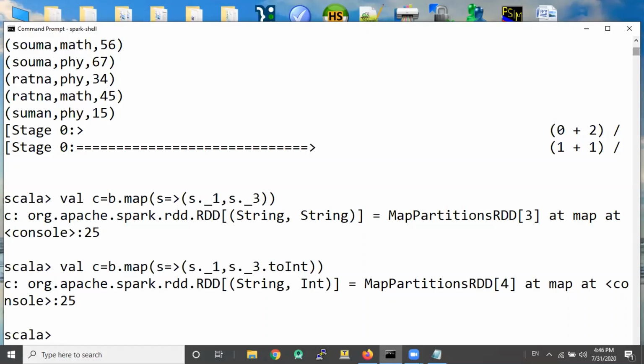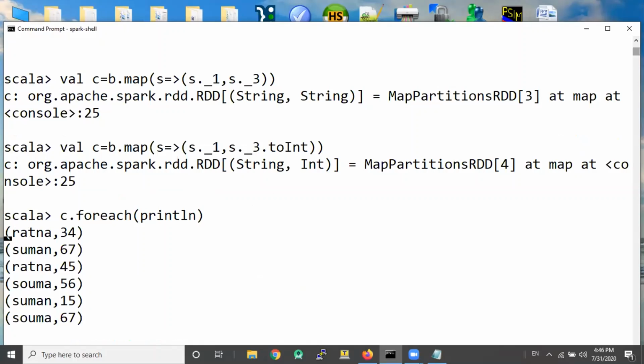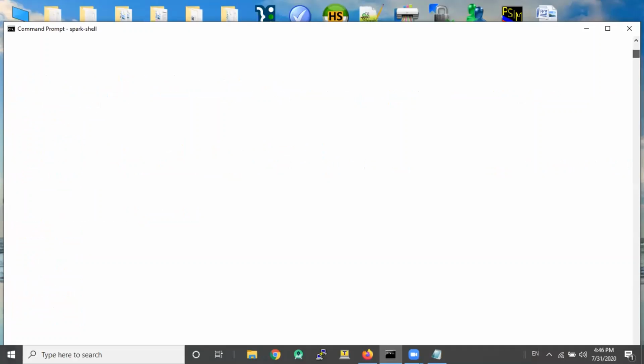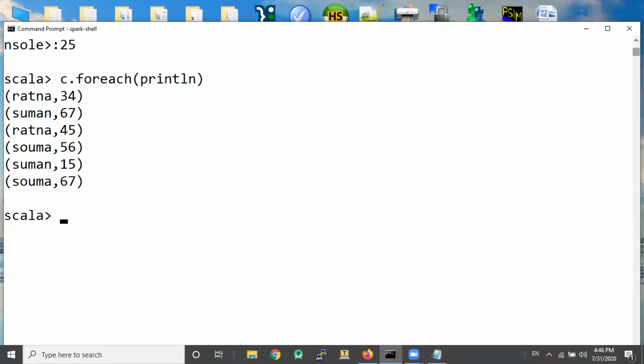Let's do a for each println. We did a for each println, and we've got the name and the marks. Now we need a sum. Remember, we are doing very small data, but we are simulating big data out here. Let's assume that we have millions of such rows and they are distributed over, let's say, 5,000 nodes. So let's see that. We want the summation for Ratna, for Suman, and for Somo. Okay, that calls for a reduce.